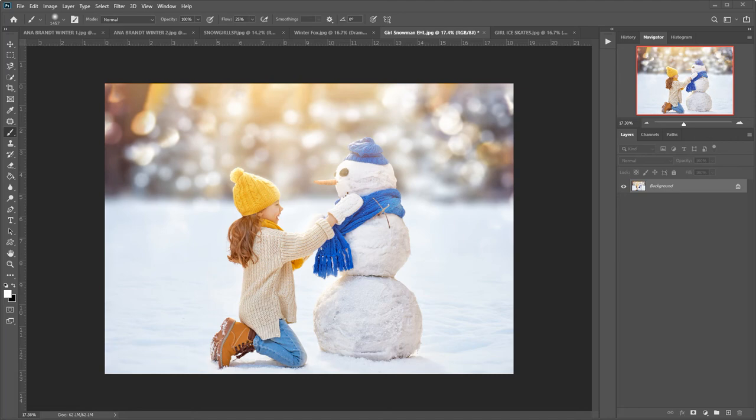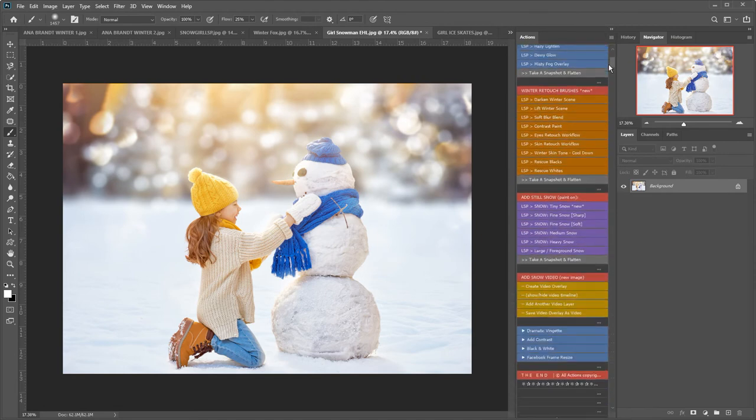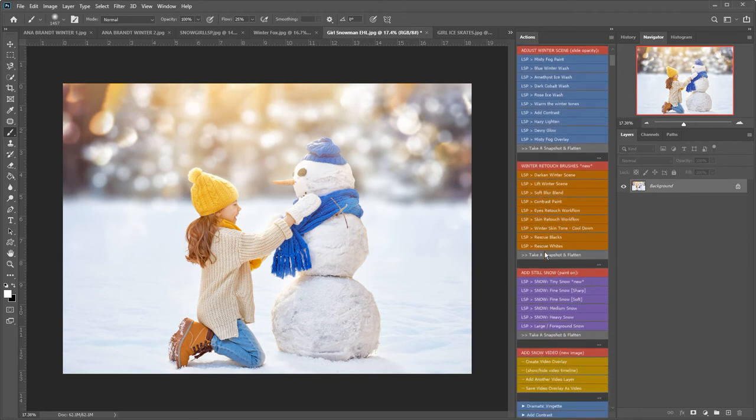Hi, this is Lauren from LSP Actions, and I'm going to show you how you can add the moving snow animations to your images in Photoshop using the LSP Ice Kissed Winter Photoshop Action Suite. This set contains over 45 actions, everything you need to edit your image for a truly winter feel. In this video tutorial I'm focusing on adding the animation.